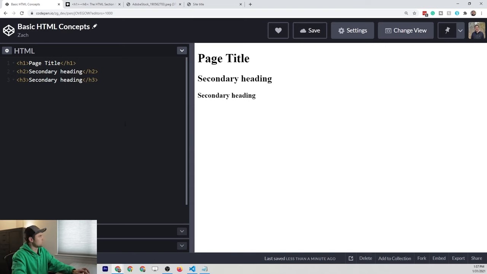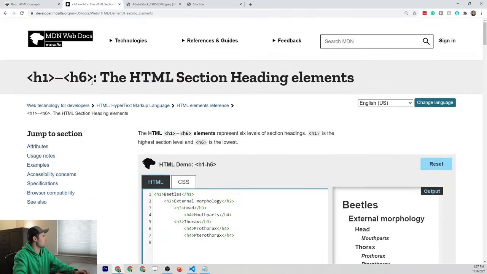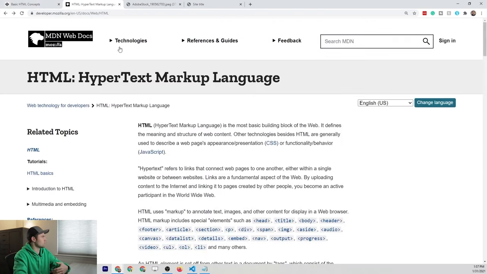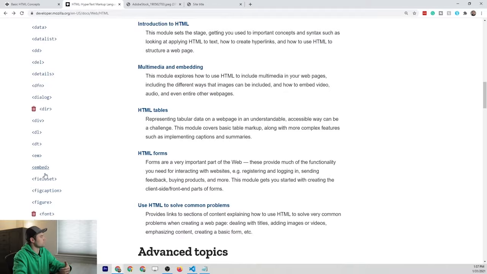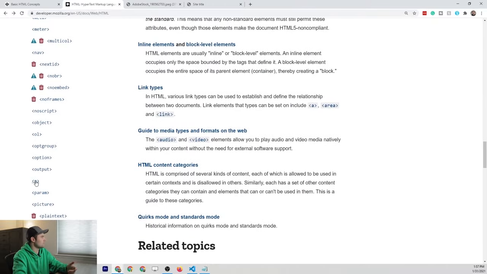So if we come to the MDN documentation and we go back, let me just go through the full process so we get used to it. So technologies, HTML elements, and then we can scroll down and look for the relevant tag. So we'll come all the way down here to the P tag.